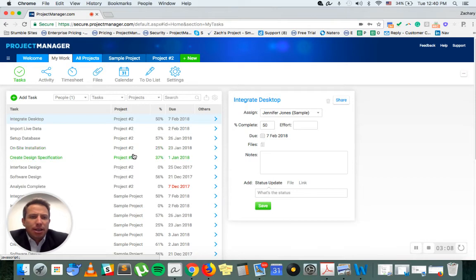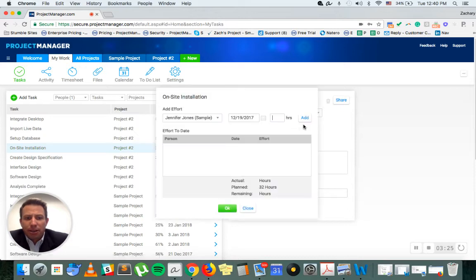As you can see, you can filter by the project, by the percent complete, or the due date. From here, Jennifer Jones needs to do on-site installation. On-site installation currently is 25% complete. Jennifer Jones goes in this morning and completes 4 hours of this task.